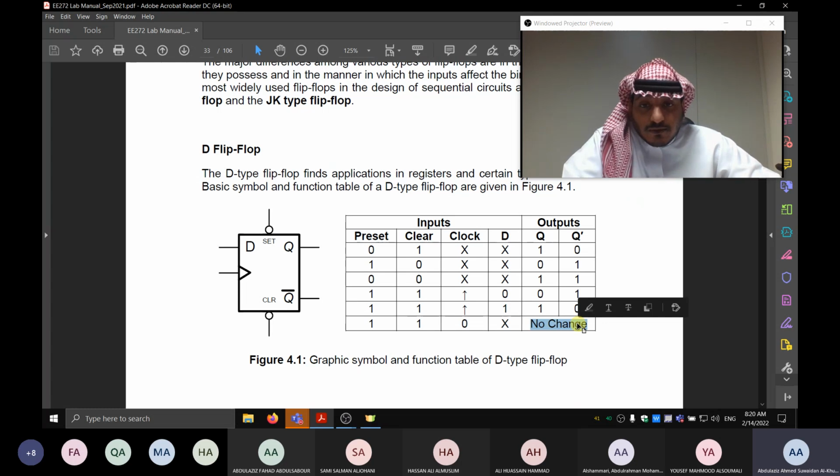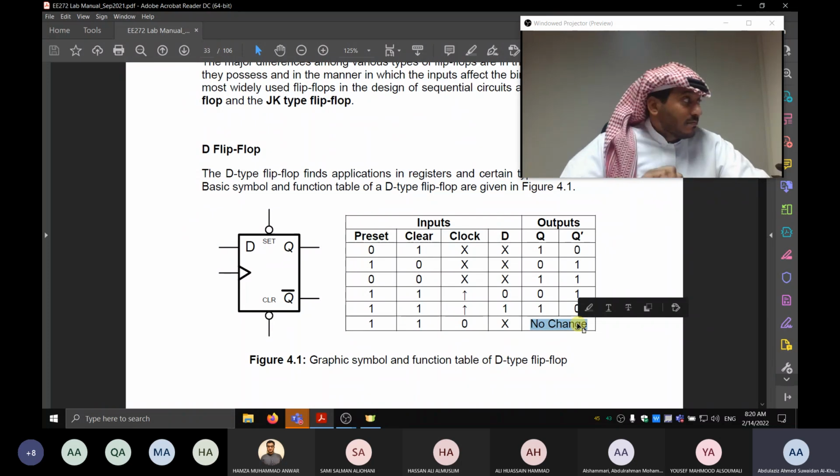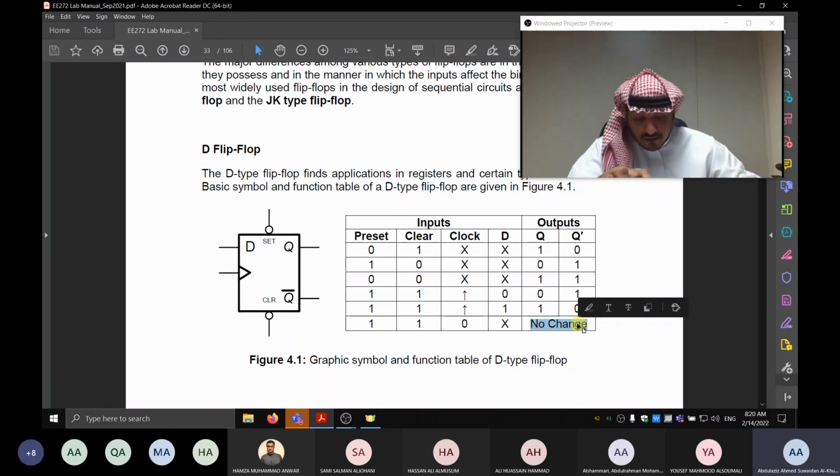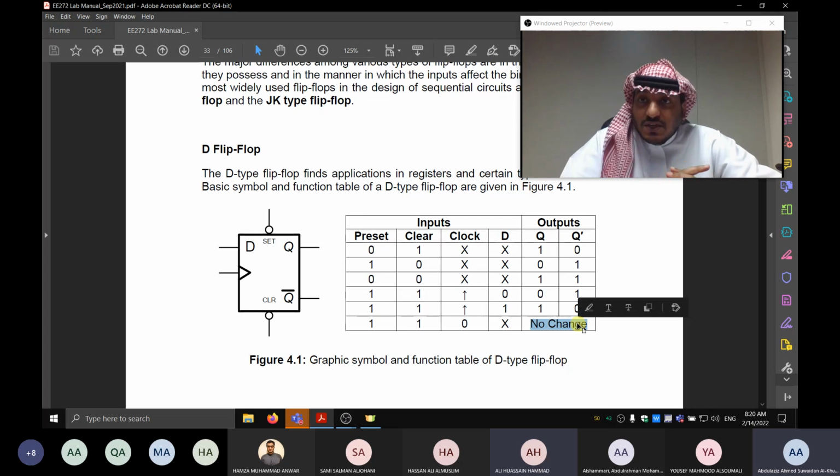Anyone can tell me? It stays as the value it was before. Yes, Ali Hamad, معي? Yes. Okay, so no change means that it will stay as the last value. It will stay, nothing will change.